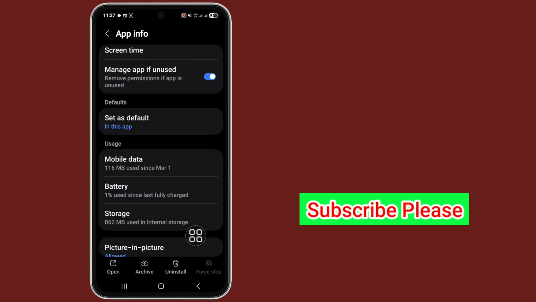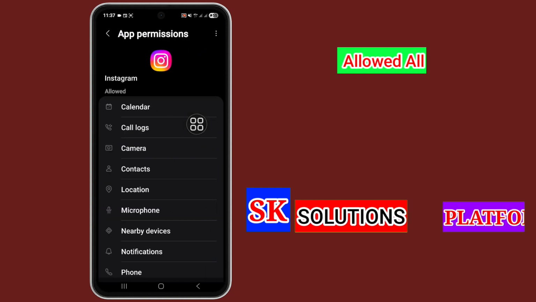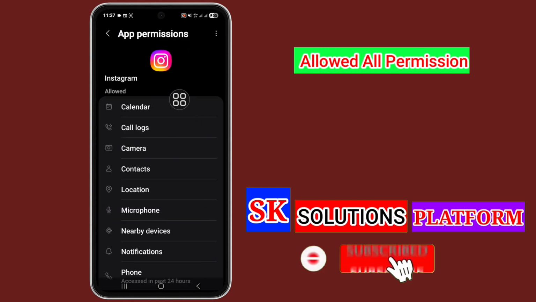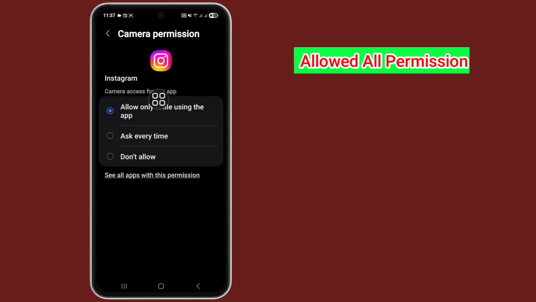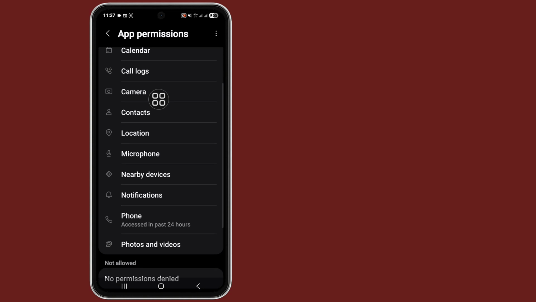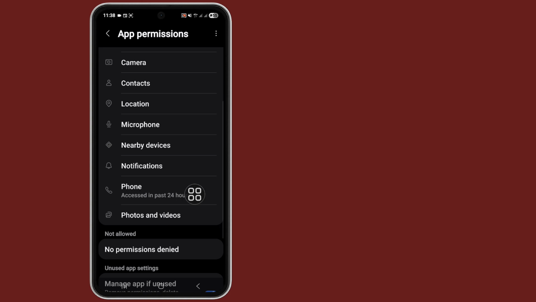Okay, back, and now tap on permission option. First to last, allow all permission. First calendar allow, back, second call logs allow, back, third camera allow. Okay, back, another contacts, location, microphone, nearby devices, notifications, phone, photos and videos, allow all permission complete.